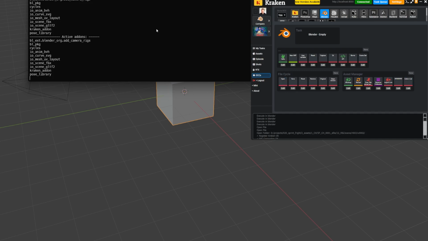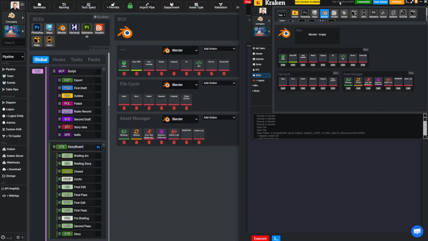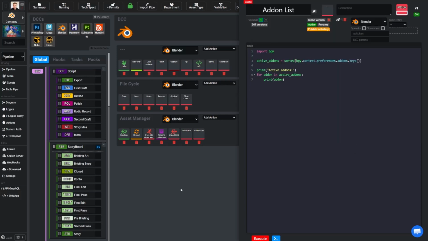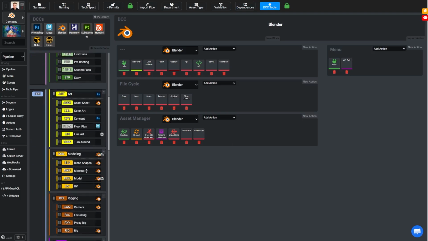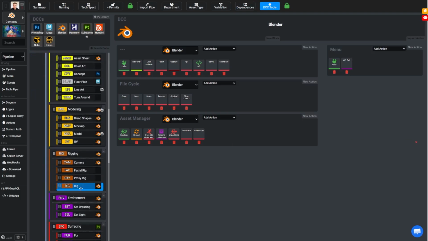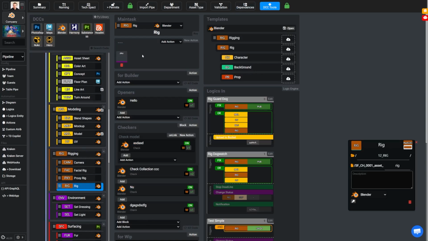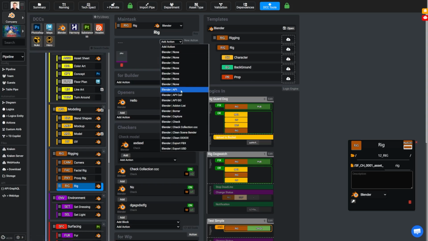Once this action has been created, we can instruct the system not only to execute it through a button or menu, but to insert this logic wherever it is needed. Let's disable this part here. This action, once created, is now available to the rest of the system. For example, we can configure tasks in the rig department to include a new action. We will specify that this task should use the new add-on list action and place it in this button panel.